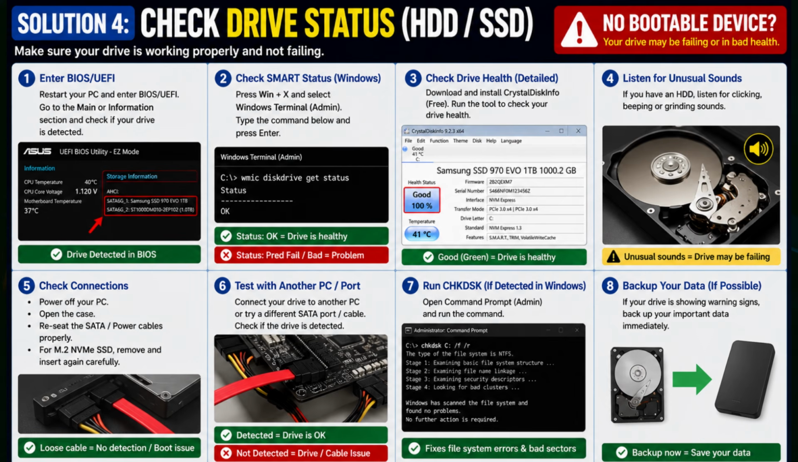So basically these are: check connections, test with another port or PC. You can also run these commands over here. One is chkdsk /f /r, and if that's not possible, you can change your SSD. So these are the settings for the drive status. It looks complex, but if you look at it simply, you can solve your problem.